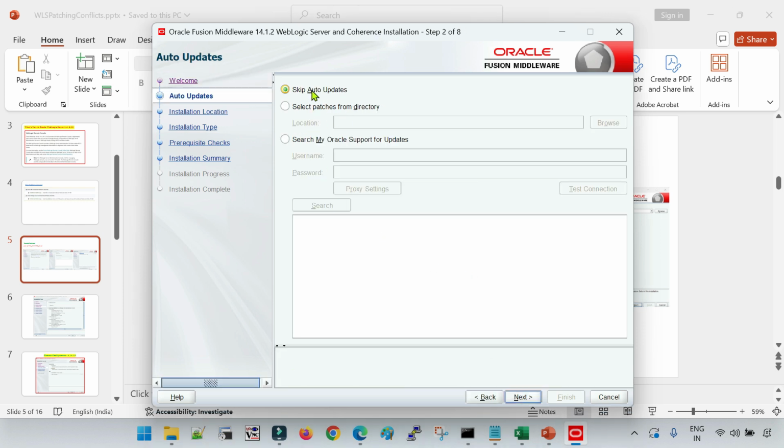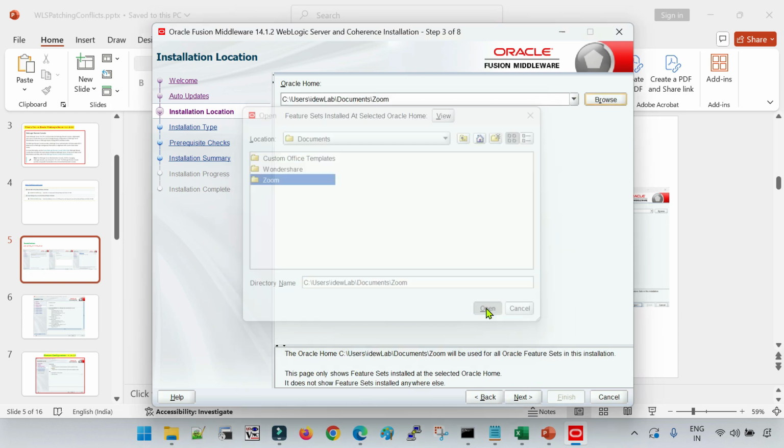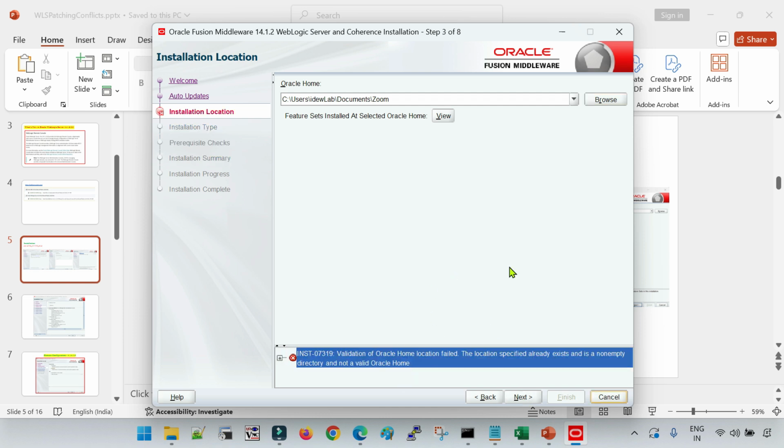So here you have to select skip auto updates. Click on next. So here you can select the middleware home directory wherever you would like to install the WebLogic. Okay, let me take it as a template. Then click on next.